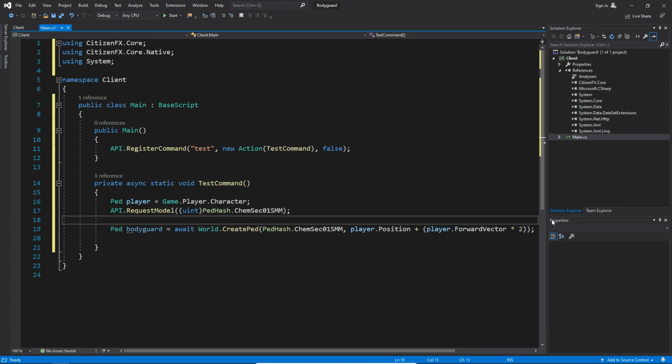And one thing we want to do is that while this will go ahead and request it, we're still immediately jumping into code logic right after. So what we want to do is actually interrupt the logic. So we'll use a while loop, and much like request model, we have a function called has model loaded. And like before, we're going to need to take it as a uint of ped hash and then chemsec001, and then we'll finish this out.